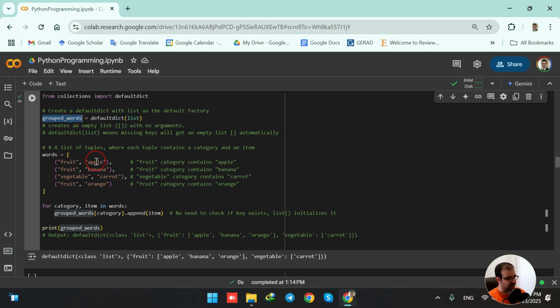Because we use the default dictionary, it means that when we have some keys that are missing, they are going to get an empty list automatically. So this is why we can assign it to grouped words here. Here I am iterating through the word list of my tuples for 2 iterating items. In each iteration, we are adding this item to its corresponding category in grouped words. And when all this has finished, we are going to have the print in the output.